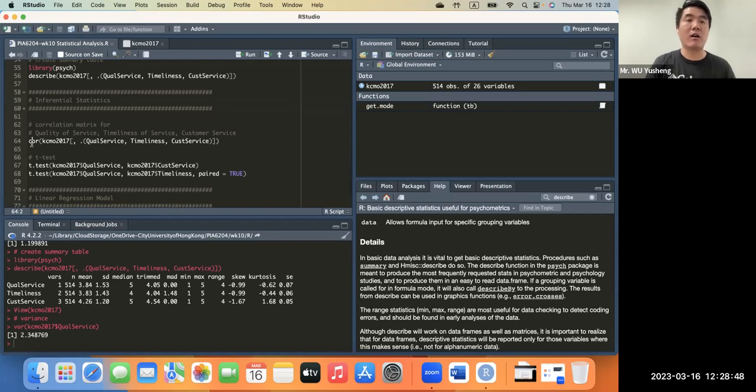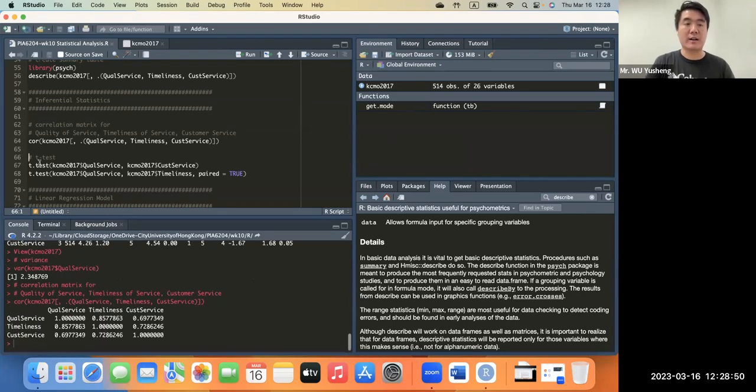So the cor function, C-O-R, calculates the correlation. You can see after I type this cor, it calculates the correlation between quality of service, timeliness, and customer service. This is a correlation table, right? On the diagonal, everything is 1, and the rest is symmetric, because it's the correlation with each other. And we can see those three scores are highly correlated with each other. So quality of service, timeliness of service, customer service, they look related.